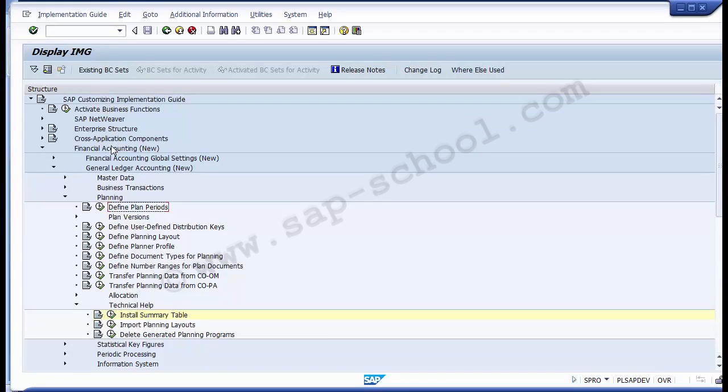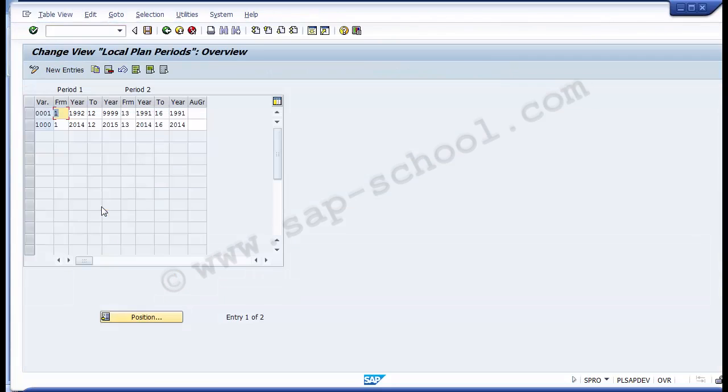For the same configuration path, you first need to go to Financial Accounting (New), General Ledger Accounting (New), then Planning, and within Planning the very first step is define plan periods. To define the plan periods, you need to execute the option next to define plan period. Once you execute it, you can see that various periods have already been defined.